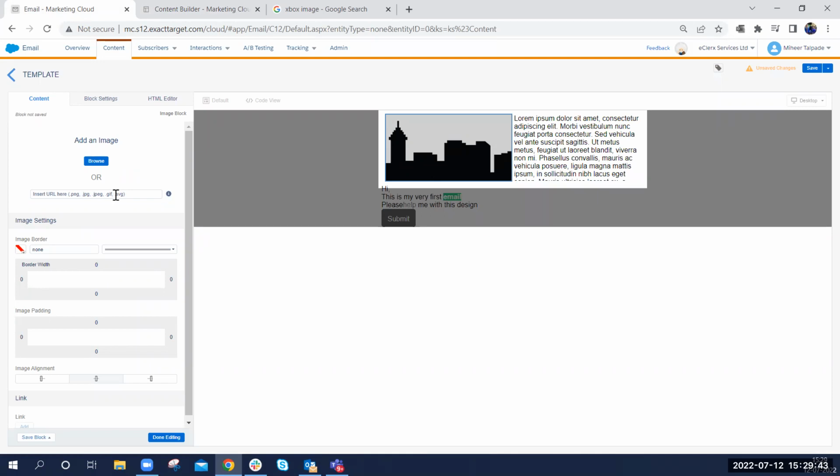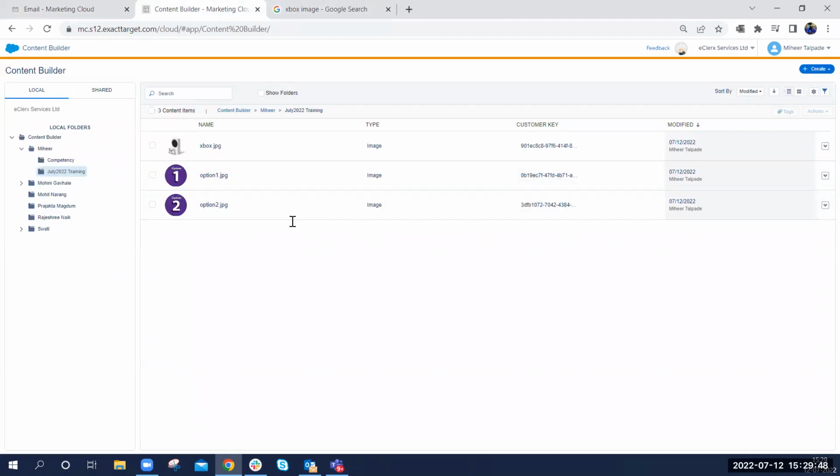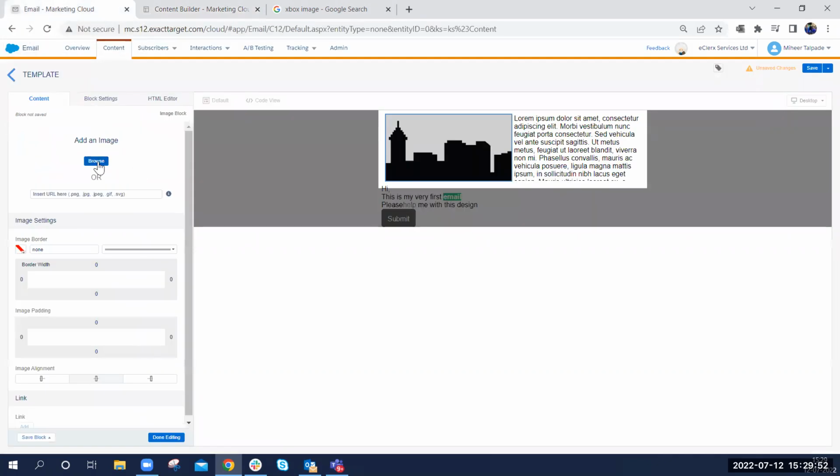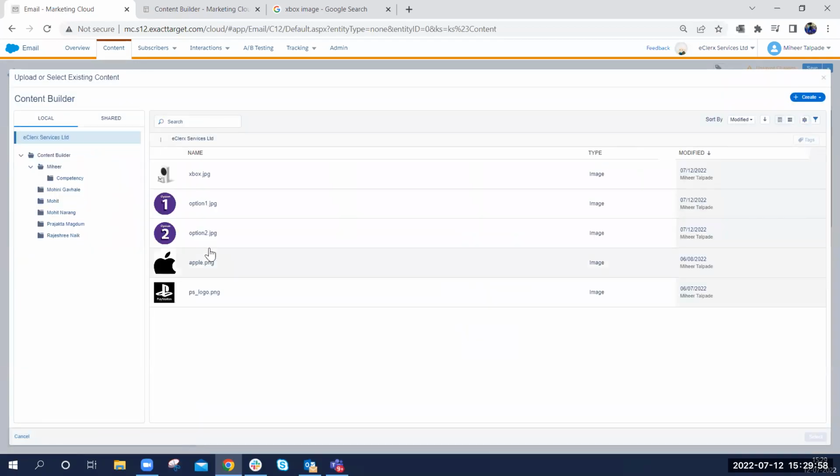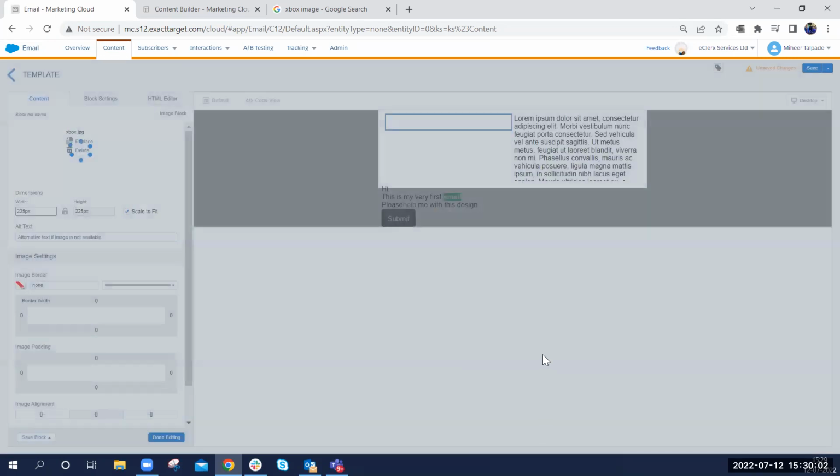Okay. Now, if you want to use it from here, you have two options. One is do browse and pick up that image. So I do browse and I go to the relevant folder. I want this, I click on this and I pick it up.